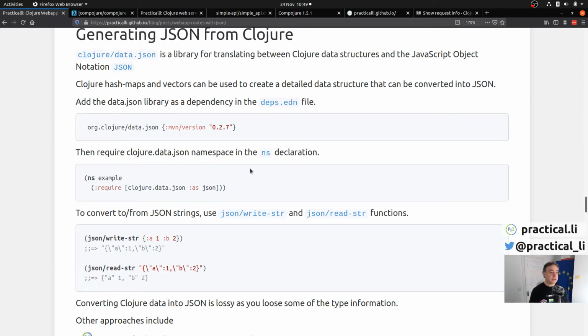So how do we generate JSON from Clojure? Well, it's always nice to use the standard libraries that come with Clojure. So this is the Clojure data.json library, part of the org.clojure group of libraries, and it's a fairly straightforward library that allows us to convert between Clojure data structures and JSON. So we can just add this into our dependencies.